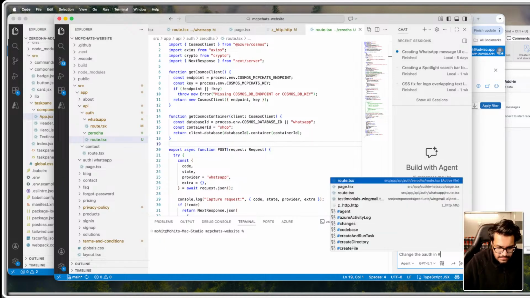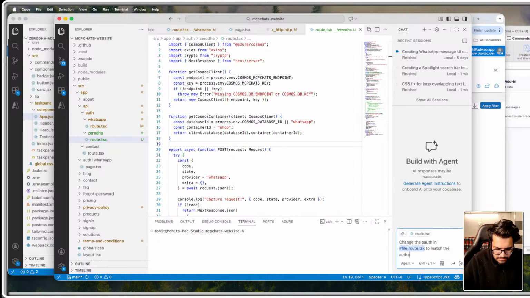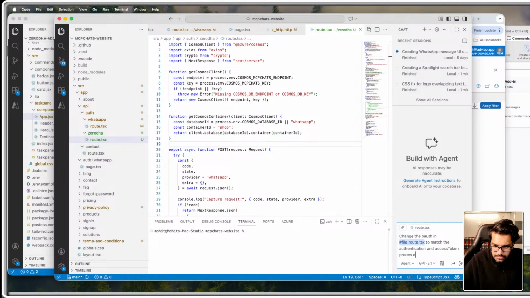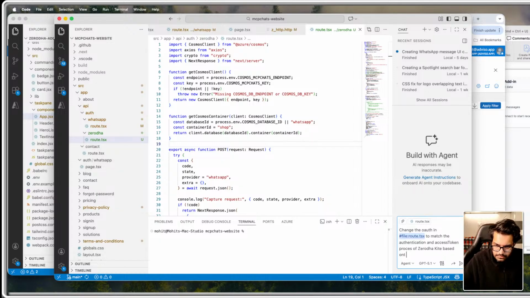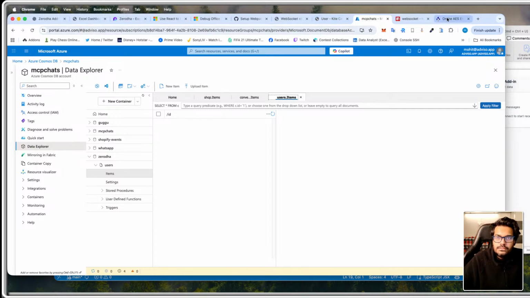auth route to match the authentication and access token process of Zerodha Kite based on the following documentation. Use this URL as a reference. Where is this?